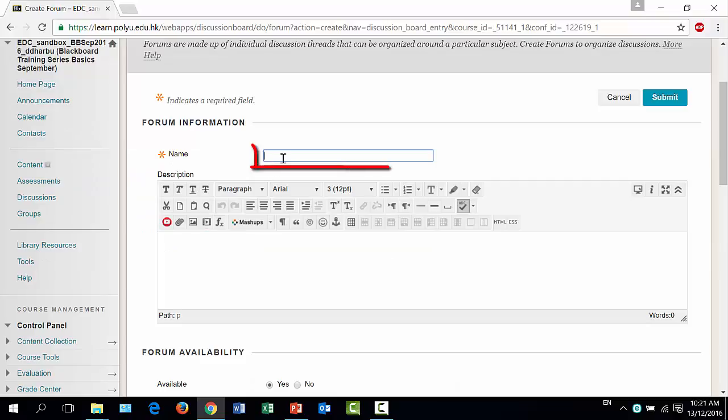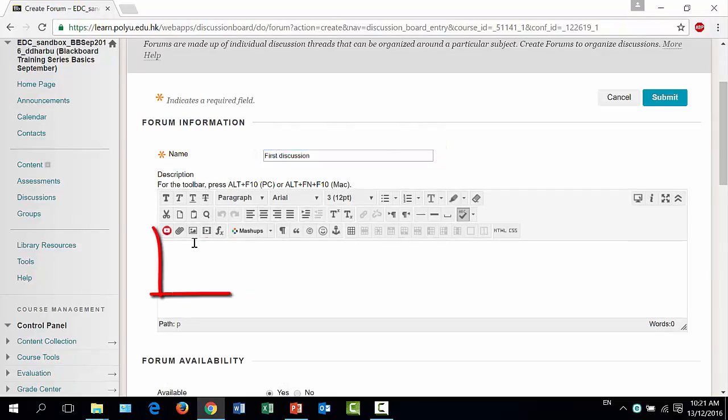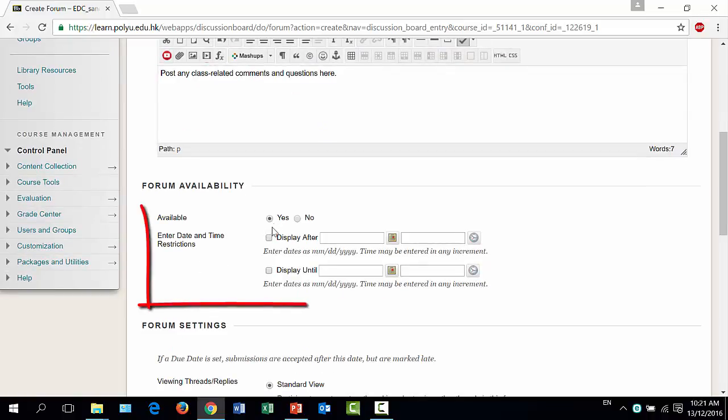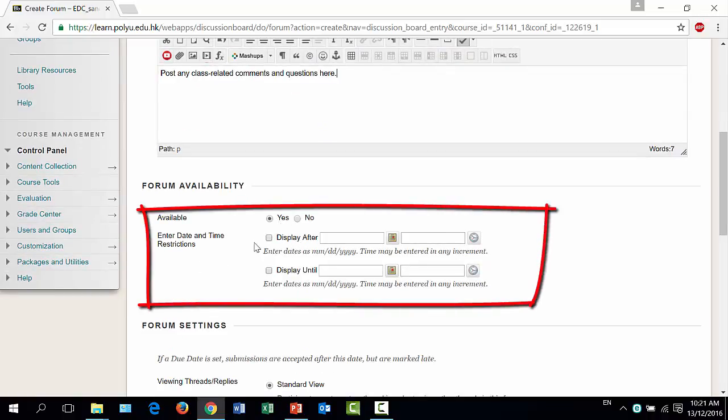It's essential to give it a title. We can give it a description too. We need to make it available. Or you can enter a time to restrict when it's available.